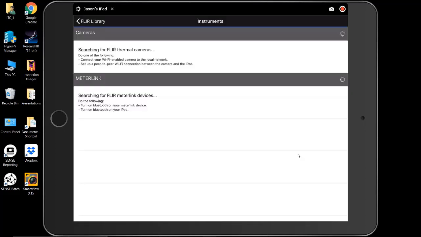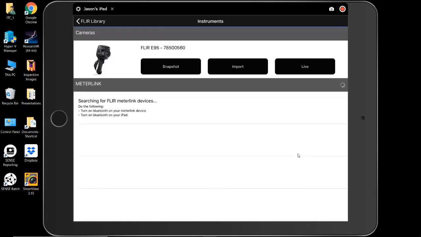Now it's going to search for any available Wi-Fi cameras. And in this case, it found my E95. So now with this camera, you have three options. I can capture a snapshot, just a single JPEG. I can import images from the camera memory. So this camera uses an SD card. Some cameras use internal memory. That will import any images that are on the camera into the app.